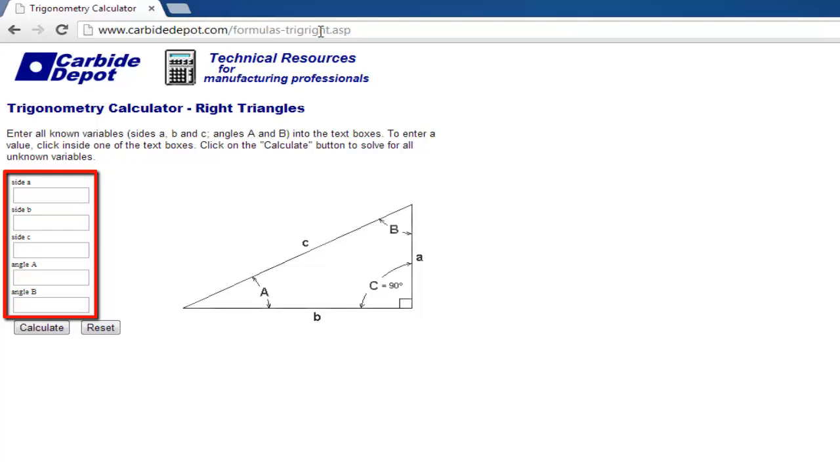The form on the left will be divided into 5 sections, which are sides A, B, C, as well as the angles A and B. It is not necessary to enter data into each section. You can simply enter the variables you have and the calculator will do the rest.